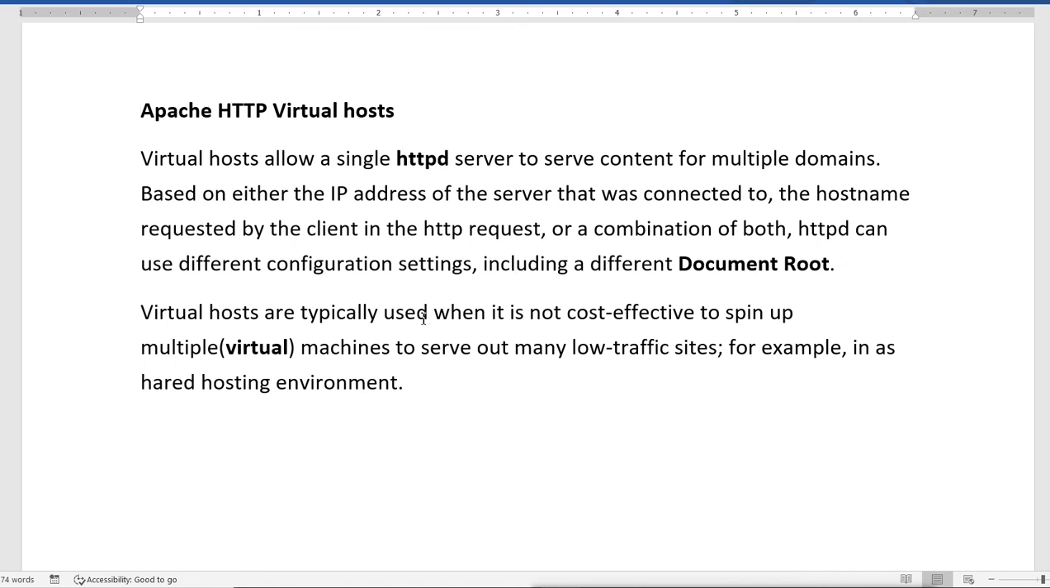So virtual hosts are typically used when it is not cost effective to spin up multiple virtual machines to serve out many low traffic sites. For example, in a shared hosting environment. That means if we want to configure multiple low traffic sites, they can be handled on a single server. Otherwise, we would need to create different virtual machines for them, because in one server we create one site. Now because of that, we don't have to create a different virtual machine for every site. We can create different virtual sites in our single HTTPD server, and it is called virtual hosting.